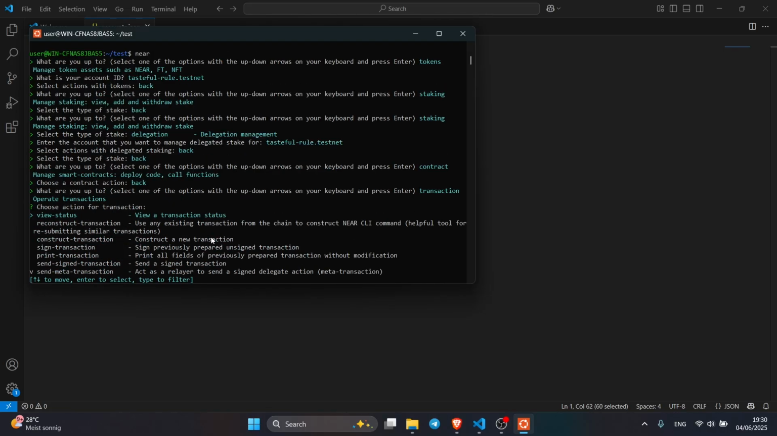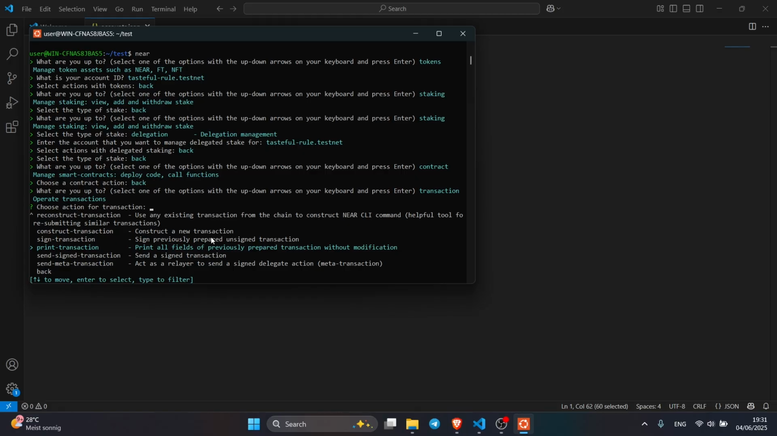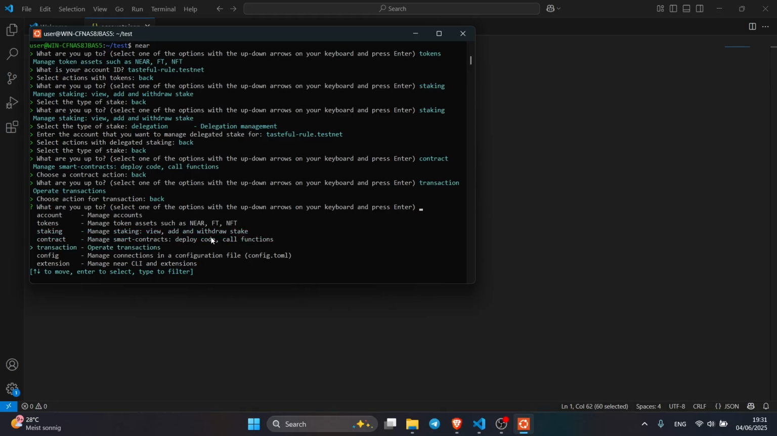NEAR transaction. Here is view status, just did my transaction succeed. Reconstruct transactions, clone and chain transactions into a ready command. Construct, build unsigned bytes offline, just add my signature, sign the transaction. Print transactions, human-readable JSON review. Send signed transactions, just push signed bytes. Send meta transactions is basically that you pay the gas for somebody else. NEAR config is just telling the CLI which network URL you want to use. And basically, that's all. I wanted to provide you the most popular commands that we will use.